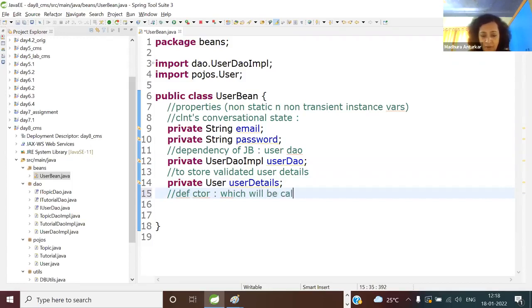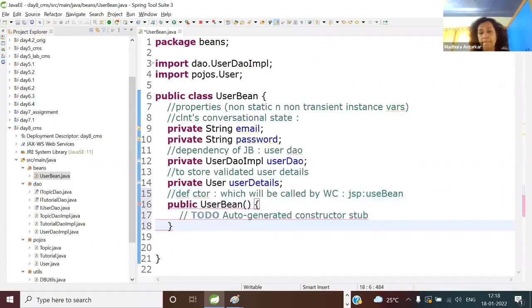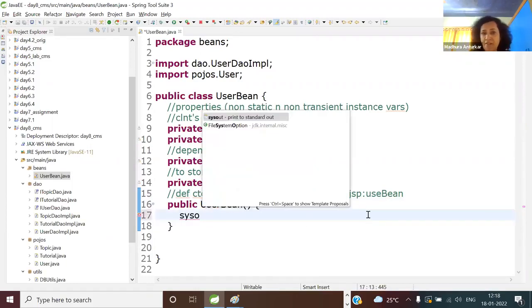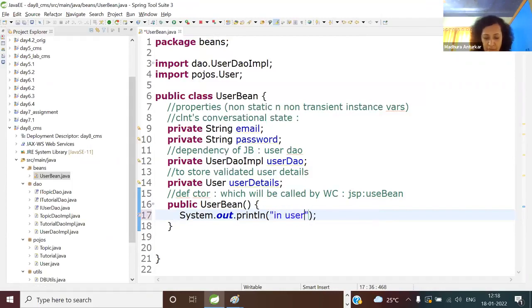So this is it. Now let us add a default constructor, which will be called by the web container. The web container is the one who is going to actually manage it, but what will trigger this? You will be learning shortly a new JSP action called jsp:useBean. We'll see all that in the JSP layer. So here, just generate the constructor, and add a tracer, that is, in user bean constructor, so you will know the whole flow with a couple of SOPs.